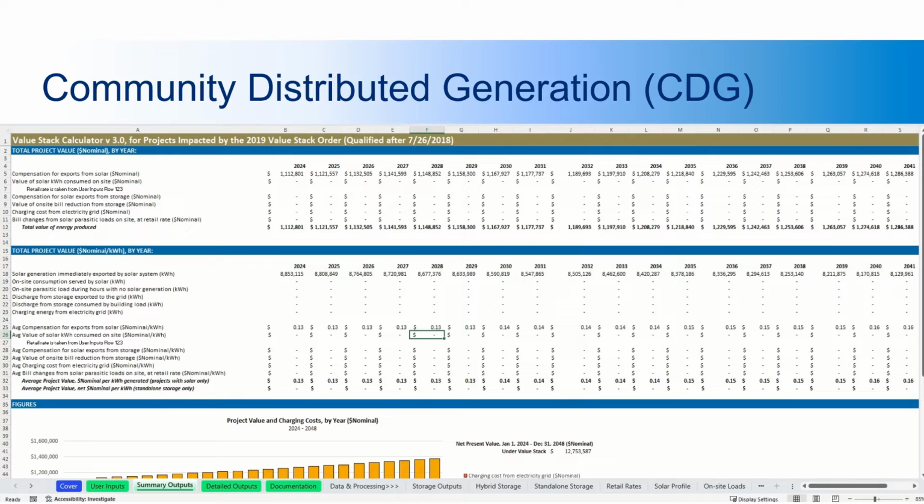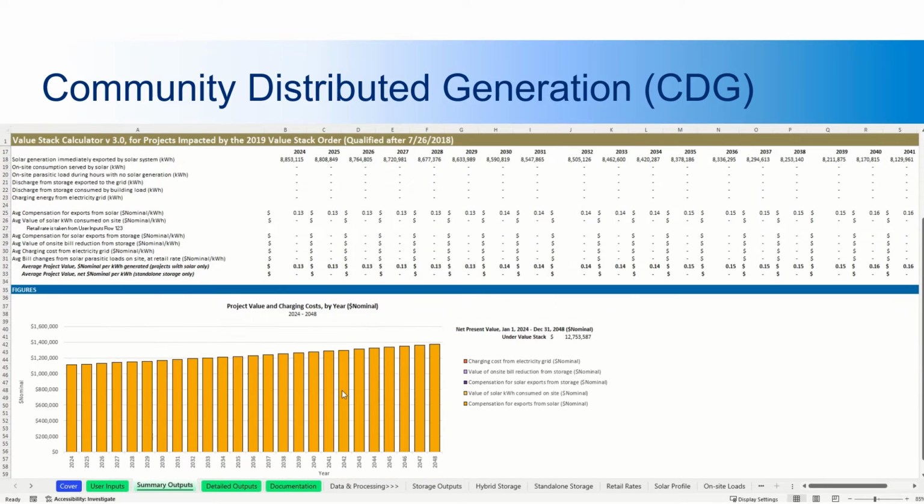Note that in this version 3.0, there are two different average project value lines here. One applicable for projects including solar, based on the kilowatt hours of energy generated, and another that would be for standalone storage projects looking at net compensation for exports. We'll cover that when we get to the standalone storage example. Below, you can see a nice and pretty straightforward graph showing the nominal value of compensation over time. Everything here is coming from solar directly exported, so we just have the orange bars in this model run.